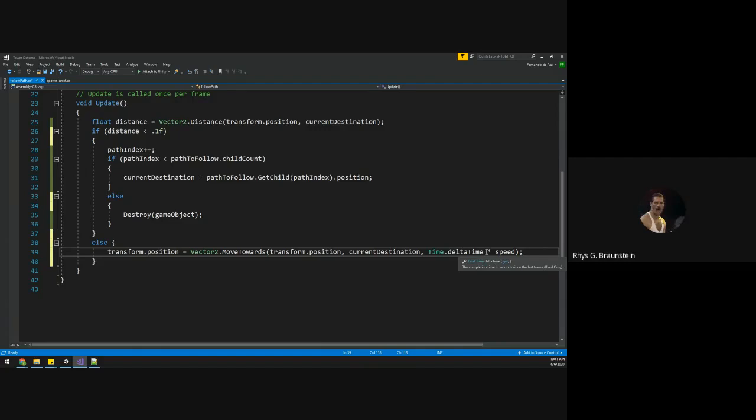I have a question because I got some compiler errors. Can I share my screen? Sure. All right.